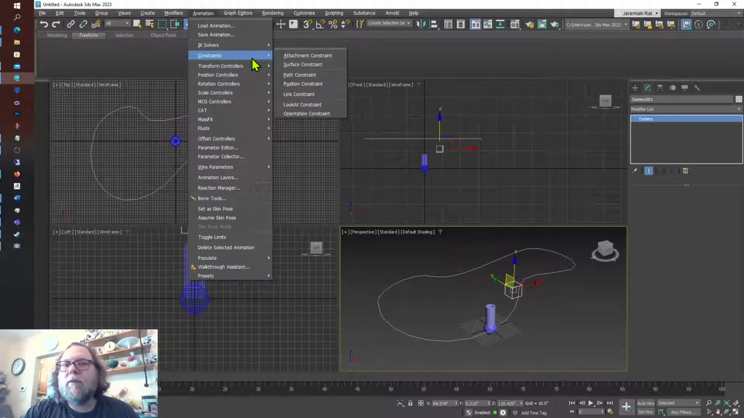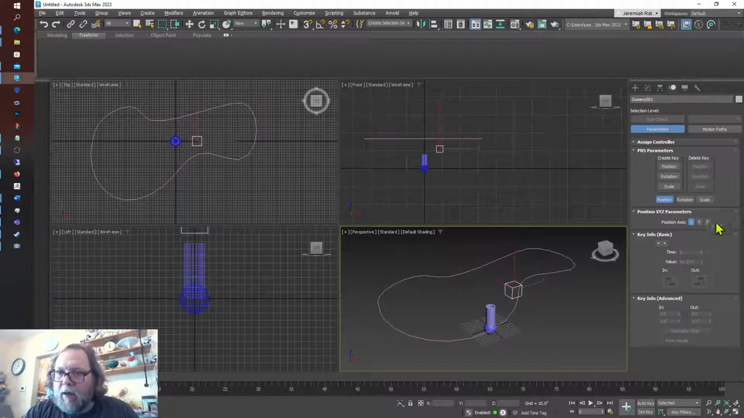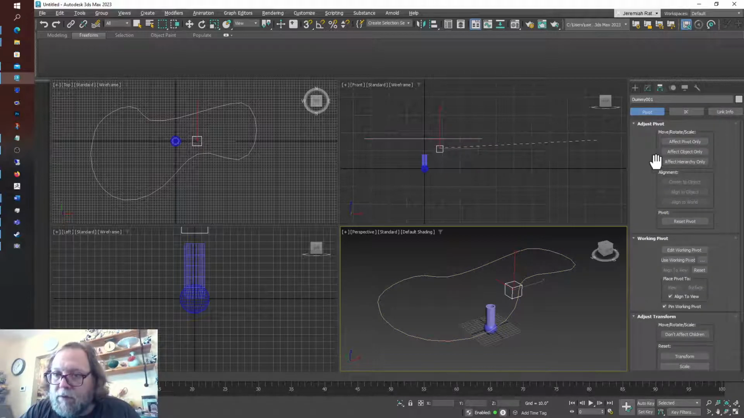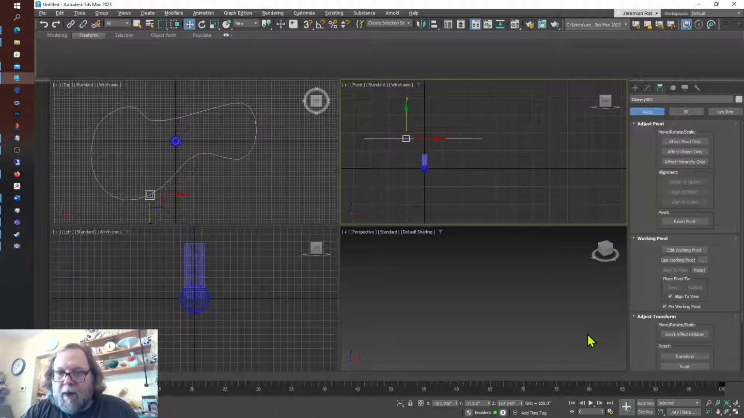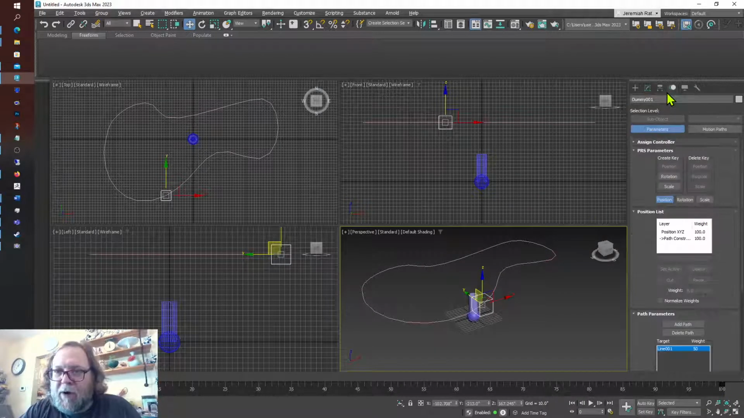So constraint is what I'm looking for. Again, you can see both the ones we're going to be playing with in this example are constraints. So I'm going to do path constraint. Now, if I come over here and look, we can see again my controls, my settings and stuff. Notice the string. It's wanting me to pick my path. So I want to just click on it. It doesn't like me exploring the menus while I'm trying to do something.